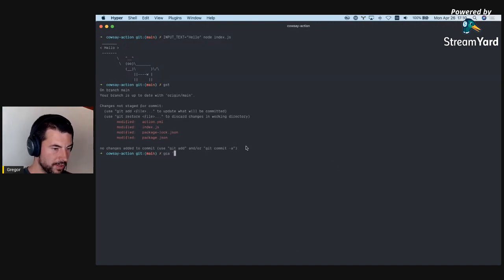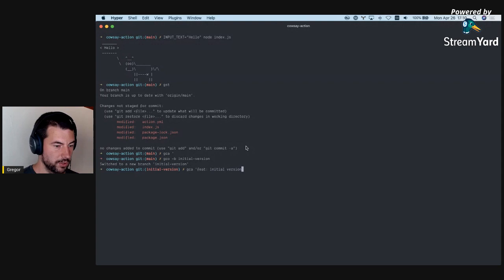I will just commit this all in a new branch called initial version. Initial version commit, and this feat colon is the colon prefix I was talking about for semantic release. So if this commit gets pushed to the main branch, then a new version gets released automatically.